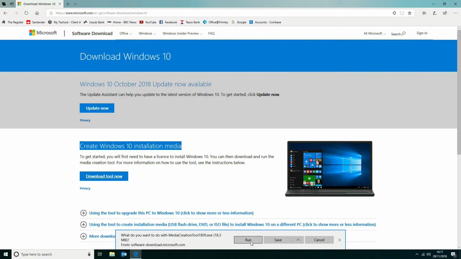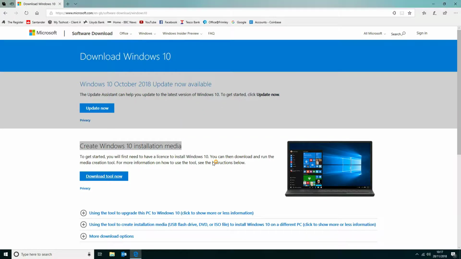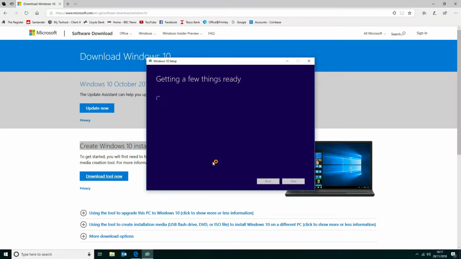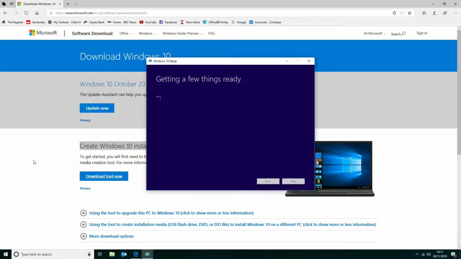I trust it, so I'm just going to run it, but you can save it and then run an AV scan on it, but it's quite trustworthy. That will then get a few things ready and then you'll be able to install. So the first screen that you come to is the standard license screen, so we accept that.